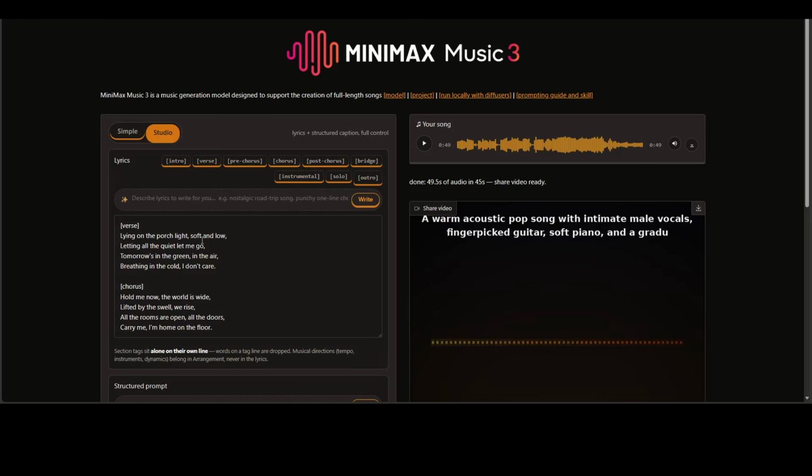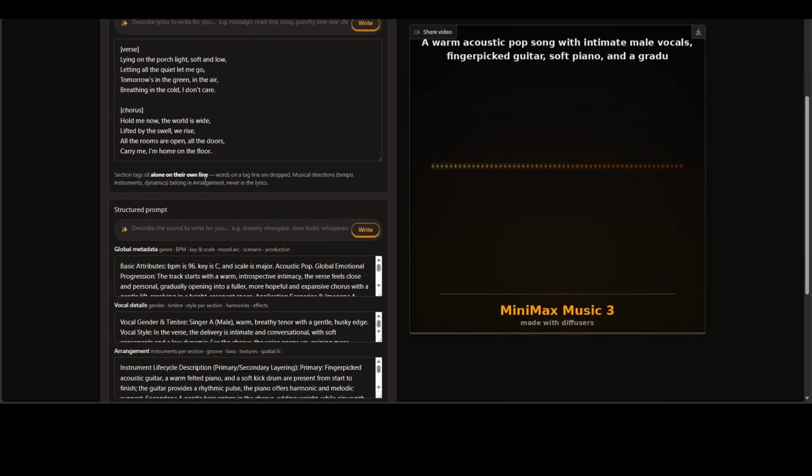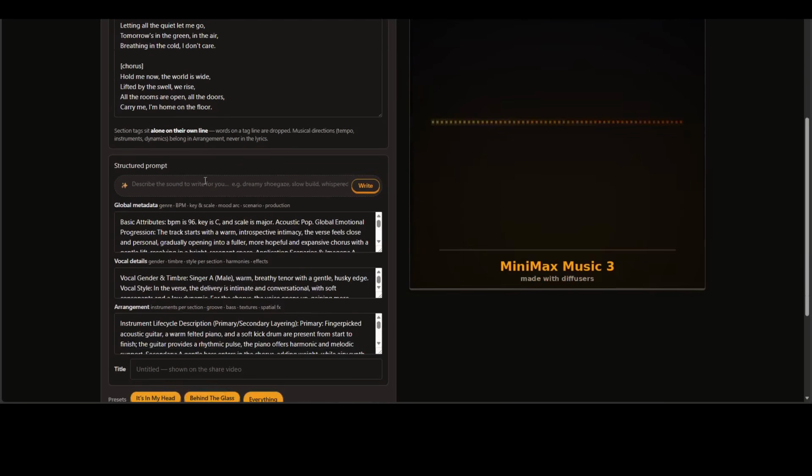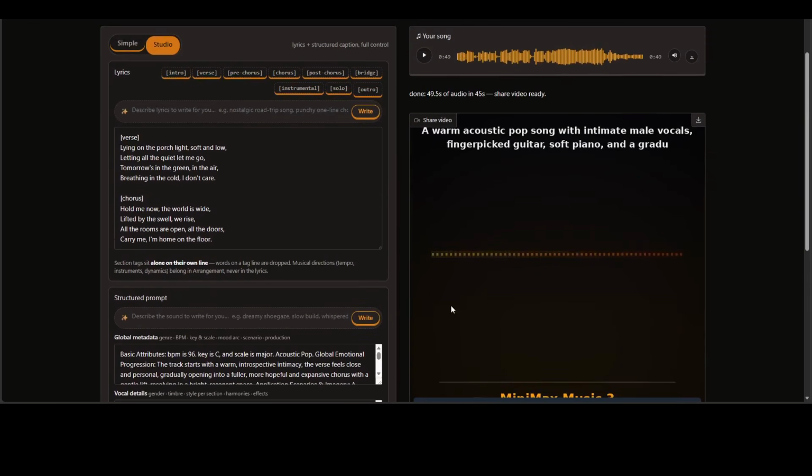lyrics, and then it is going to create all the verses, chorus which I described earlier. It is going to give you the structured prompt where you can also define the vocal detail, like male or female, breathy tenor, and all that stuff, whatever is required, and some arrangement and a lot of other things which you can define here, like title and few others, and then you can simply go and generate.